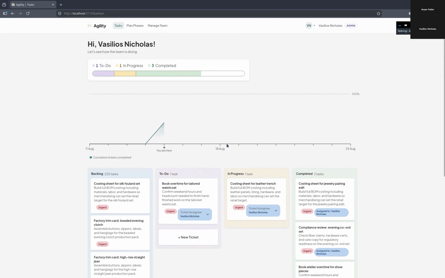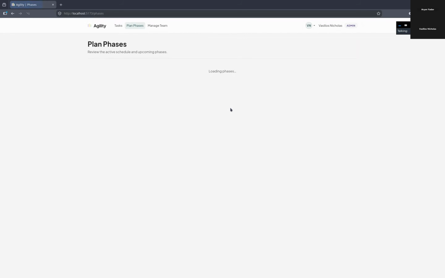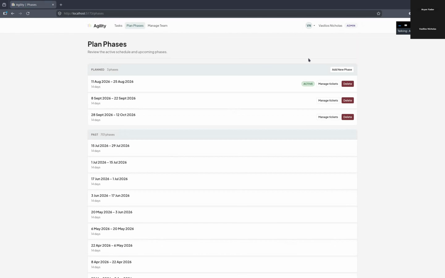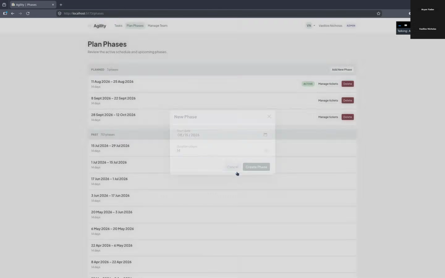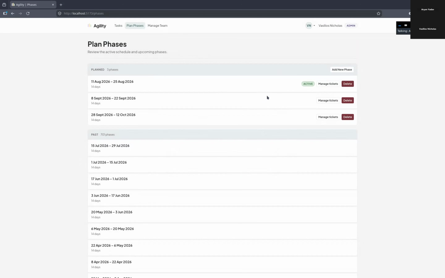And now I'll show you the plan phases page. This page allows you to plan phases. A phase is basically any set amount of time that the manager decides some tasks need to be completed in. We've decided a default of 14 days, but you could have this be 7 days if you want. It just lets you set what are essentially sprints, but in a low-tech way. I'll let Vasilios talk about the manage profile and updating of profiles.